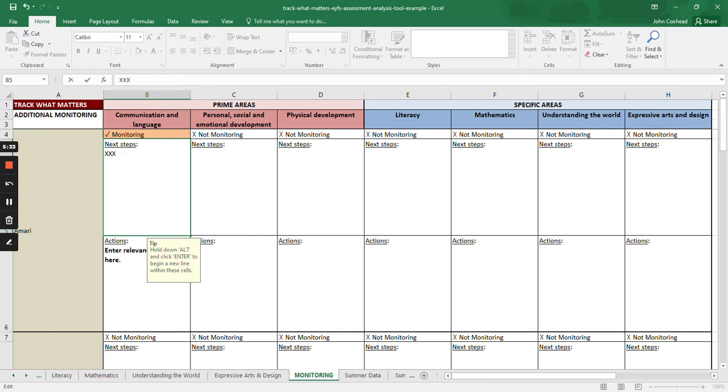If you want to start a new line in Excel, if you try and press enter, it will take you to the next cell, which obviously is not particularly helpful. So as a tip, you'll see it's popped up here that says hold down Alt and click enter to begin a new line within these cells.